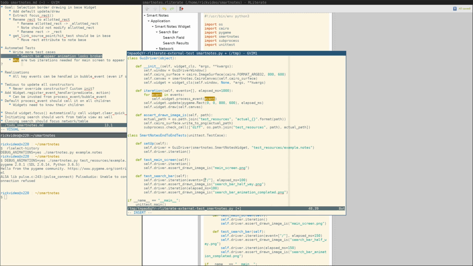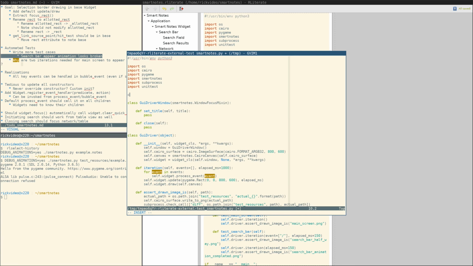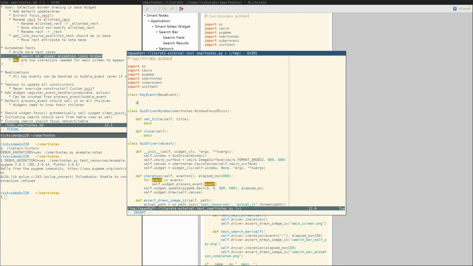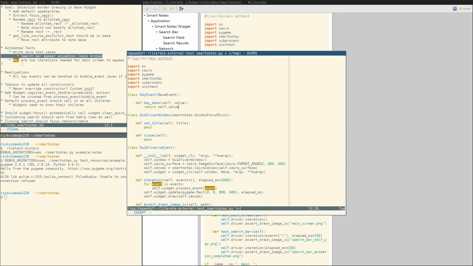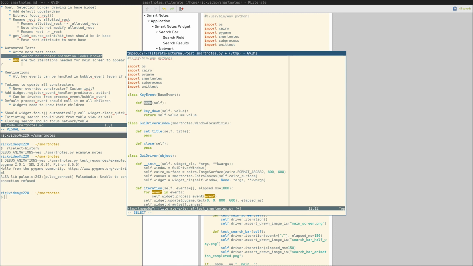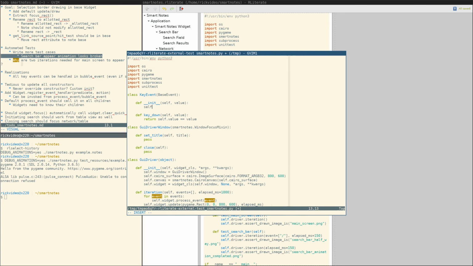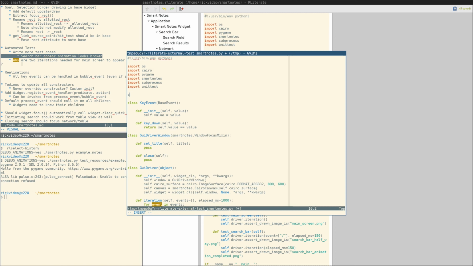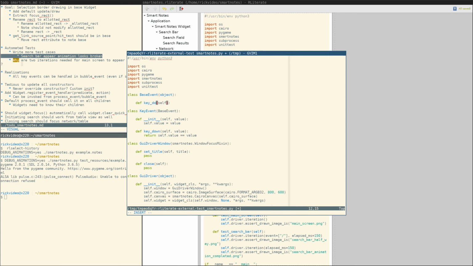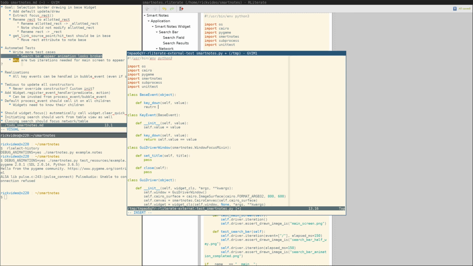Let's do key event, then slash key, and then class key event, base event, and then key down value, return self.value is value, and then init value, and then we need to override all these base event. So key down value return false.